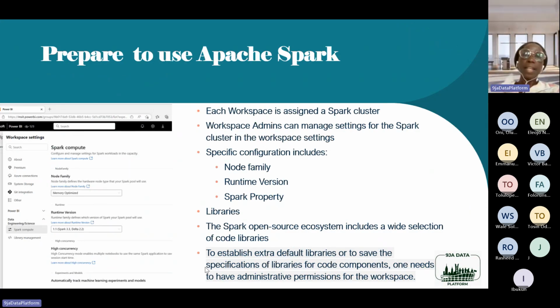Each workspace is assigned a Spark cluster. Workspace admins can manage settings for the Spark cluster in the workspace settings. We have some configuration which includes node family. The node family is the type of virtual machines used for the Spark cluster nodes. In most cases, memory optimized nodes provide optimal performance. Then the runtime version of Spark to be run on the cluster. So you define the version you want to run on the cluster. Spark properties can be enabled, or you can override them in the cluster.